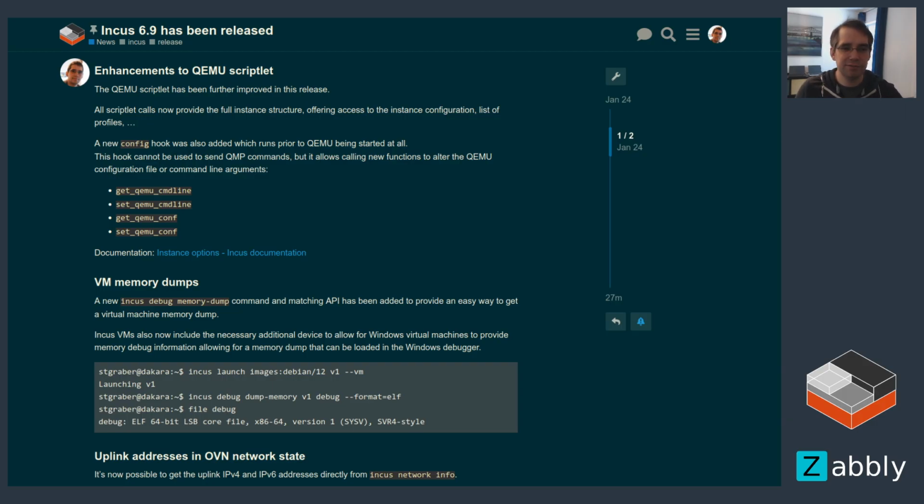Now, what we have is an additional hook called config, which is run before QEMU is started at all. That hook then has the ability to use 4 new functions called get_qemu_cmdline, set_qemu_cmdline, get_qemu_conf, and set_qemu_conf. That allows modifying, as the names imply, the actual command line of QEMU or the configuration file that we generate prior to QEMU starting. Using those commands, you can get the current config, you can alter it, you can set it back. Then shortly after, QEMU is actually started, and the other hooks are triggered as normal.